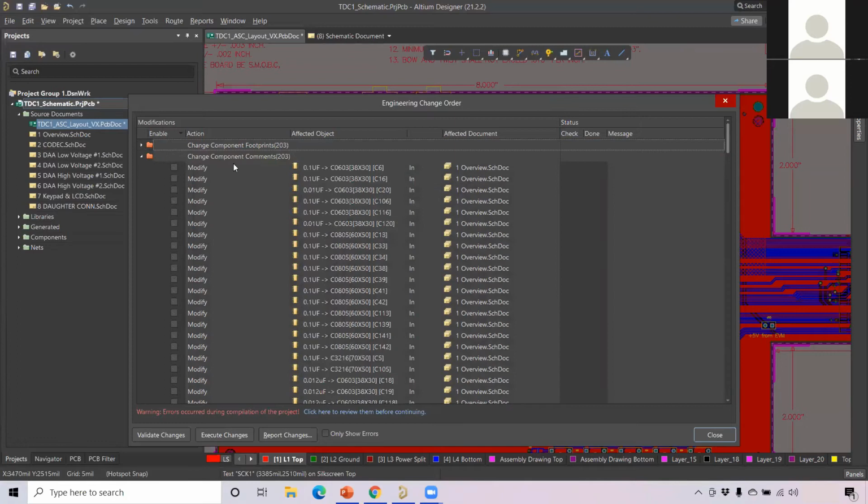Then going to the second one, change component comments. If you see in the schematic, the comment is 0.1 microfarad. If you want, you can change them with these names, but these names are not comfortable because in Altium we normally use the values to identify the components. So I'm not going to change this. I just leave it as it is.